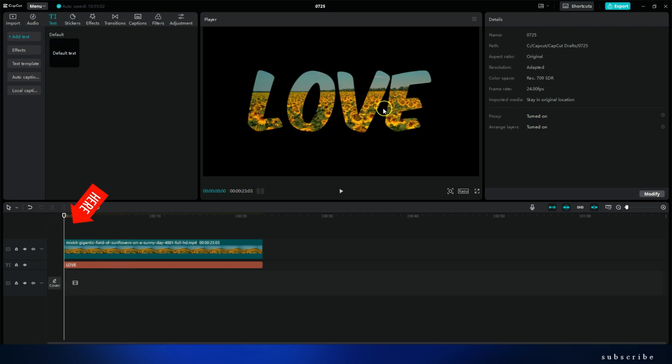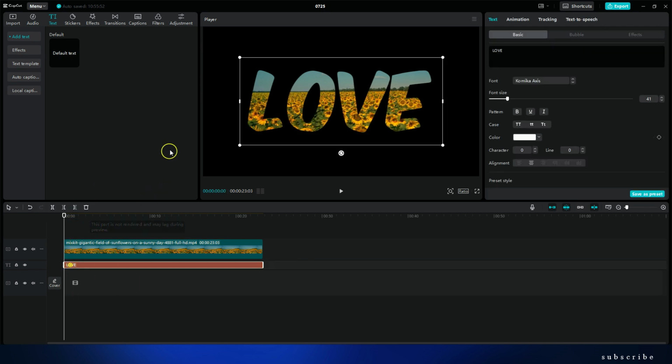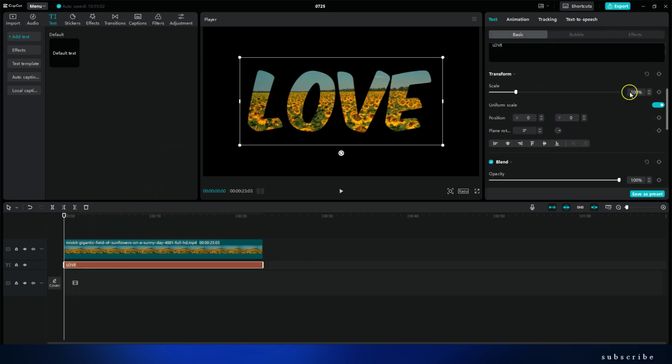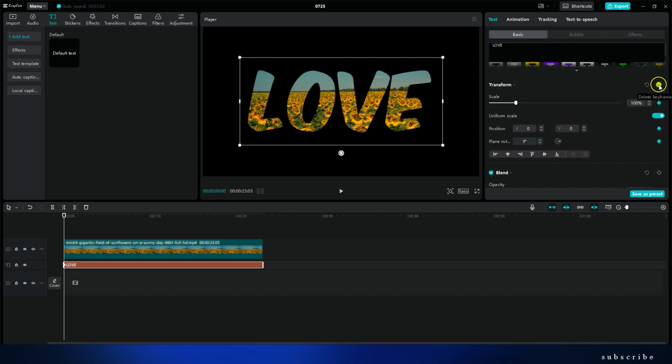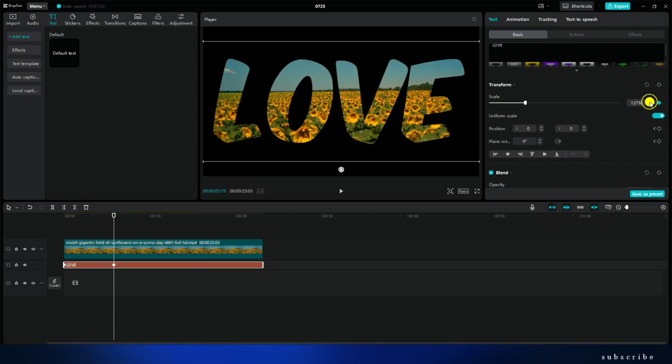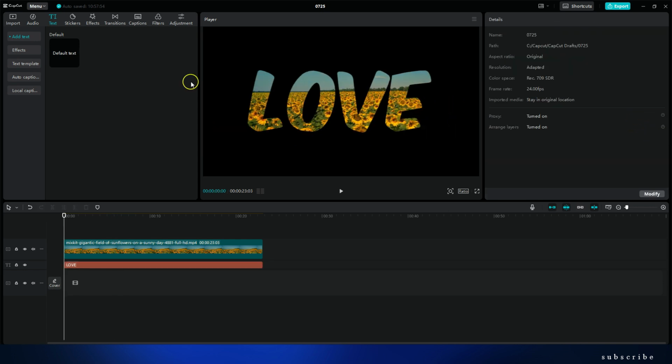First, make sure the playhead is at the beginning of the video. Click on the text layer to select it, go to the right menu, and turn on the keyframe for transform or just for scale. Move the playhead a few frames forward, return to the right menu, and increase the scale of the text to your desired size. Now replay the video.